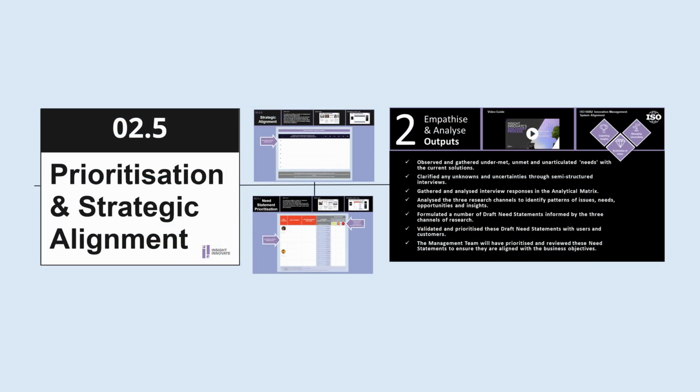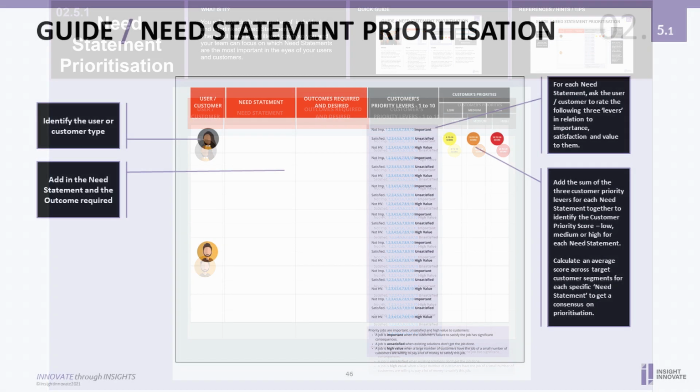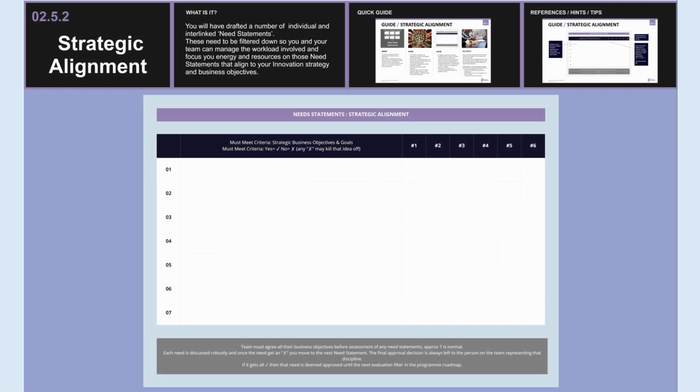We will take all our draft need statements and we will start prioritizing them with users and customers using the needs statement prioritization tool. This involves asking 3 questions about each need statement, which then allows us to prioritize them. We then have a second business filter called Strategic Alignment Tool. We filter the draft need statements in terms of their alignment to our business objectives.